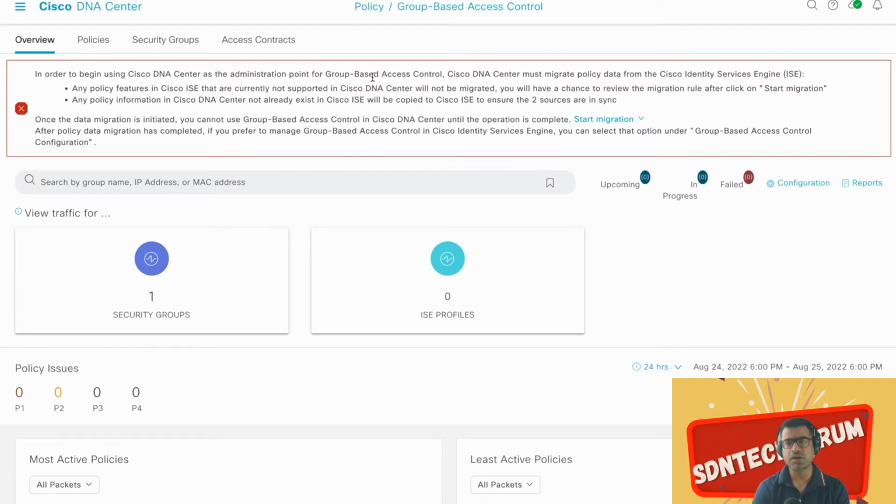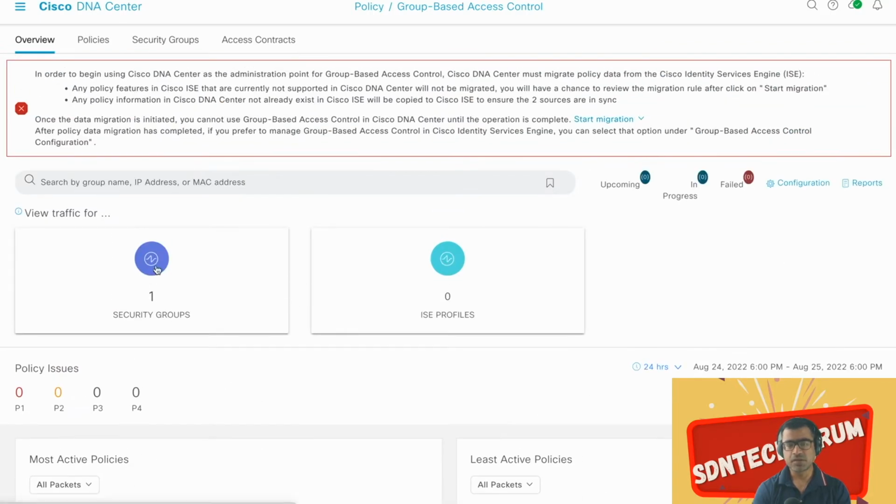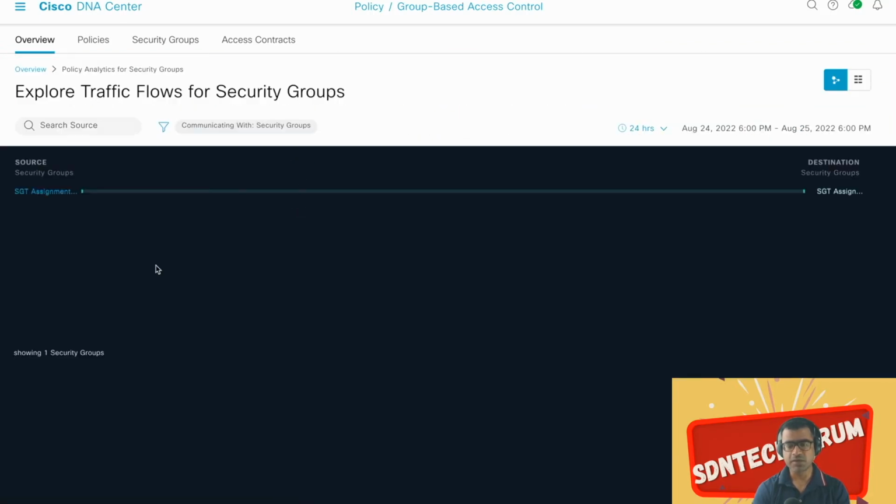As you can see this warning, it says that if you want to use DNA Center as your GBP primary, that means you want to define all your policies from DNA Center, you need to click on start migration. What happens in that case? It makes ICE read-only for policy and gives DNAC the full privilege to create policies and enforce policies. All right. Right now this is very vanilla. We have not created anything.